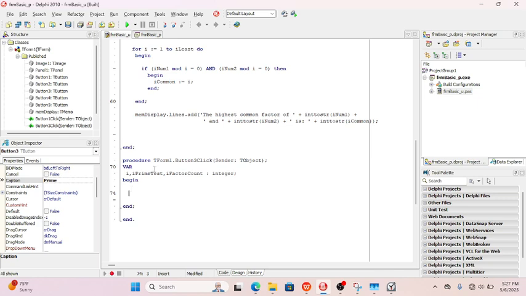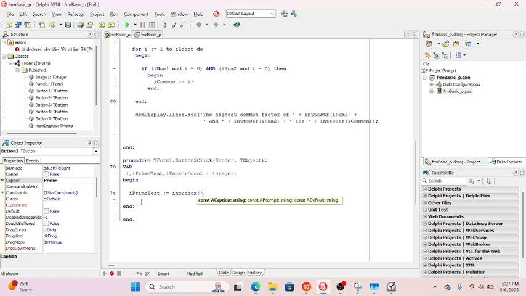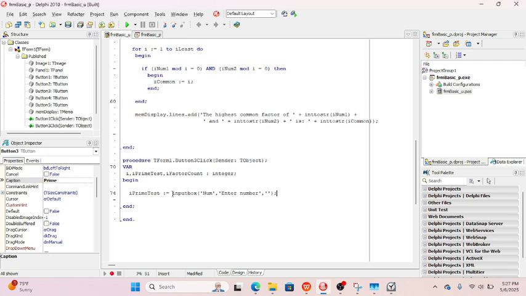Alright, so first of all, we need a prime number from the user. I'm going to store that in iPrimeTest. I'm going to use an input box, so iPrimeTest, and the name of the input box will be num. The instruction will be "enter number", and then an empty set of quotes. Remember you have to go string to int. Okay, cool, there we have our number.